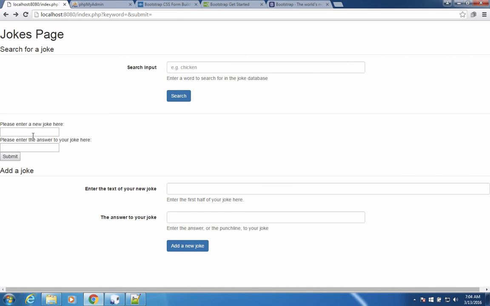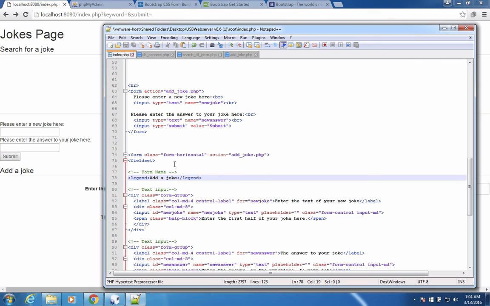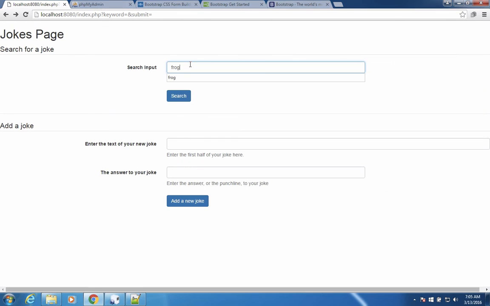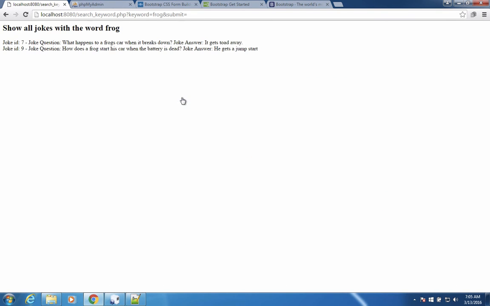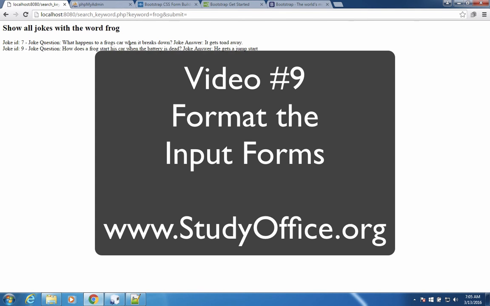So what I'm going to do is remove this form. We no longer need that. We have a more fancy form. I'm going to search and enter. You notice this form needs some changing as well. The formatting on our joke page needs some help with Bootstrap as well, so we'll do that in the next video.